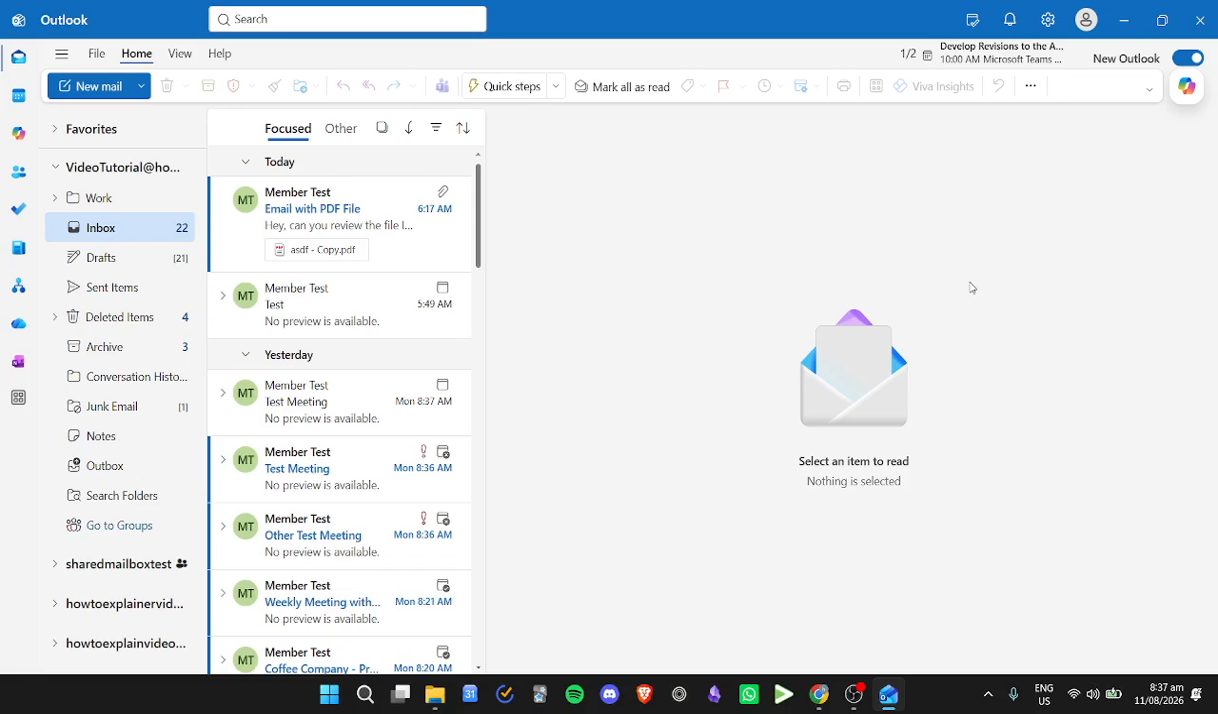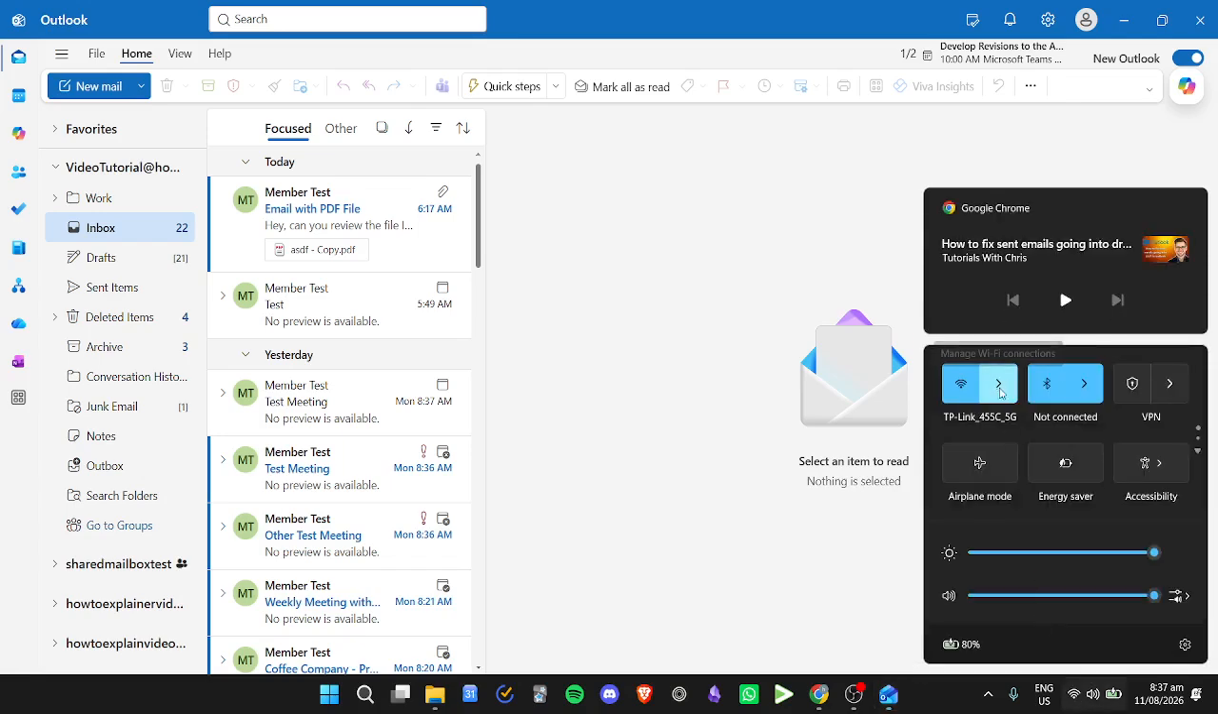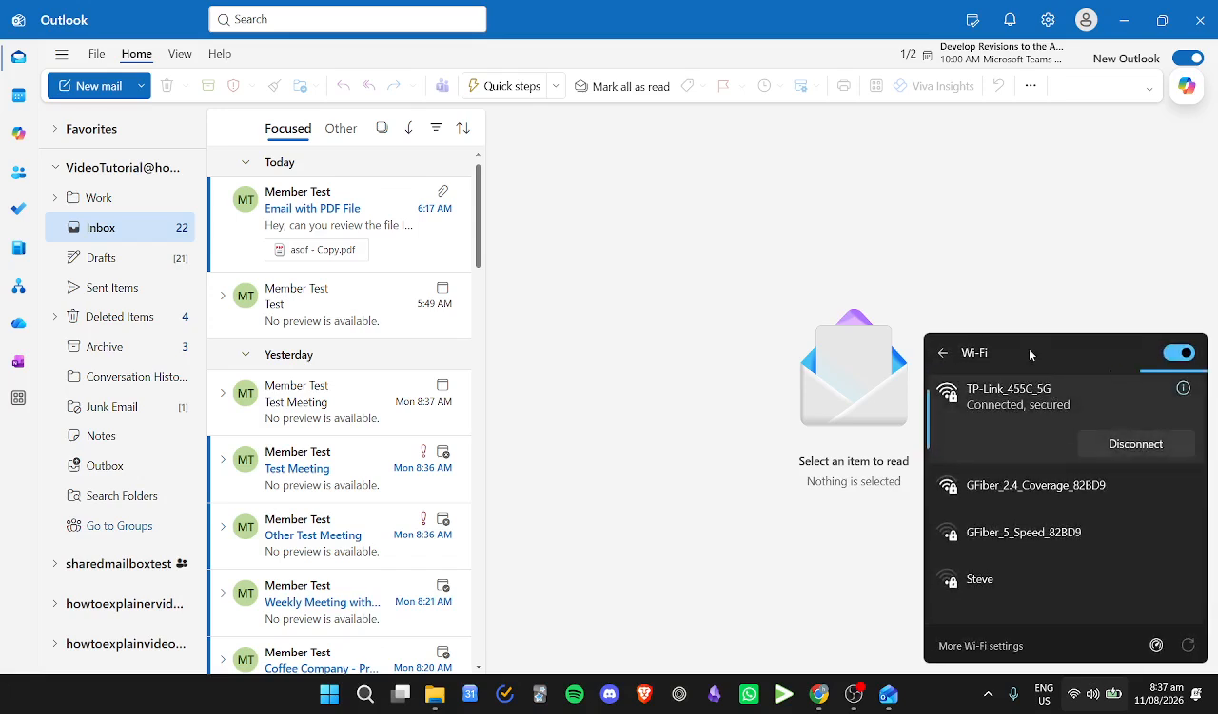The first reason is that you need to double check your internet connection. Just go right here, your Wi-Fi, click manage Wi-Fi connections and make sure that it says connected and secured, because sometimes you might be connected to a Wi-Fi, but it will show right here no internet. So even if you're connected, there may be no internet being given by the Wi-Fi.